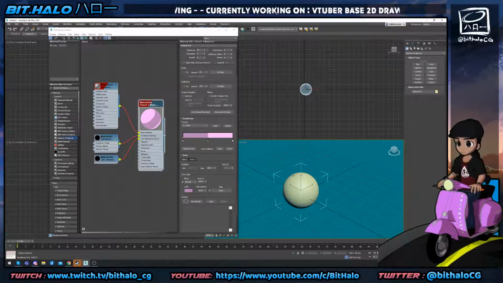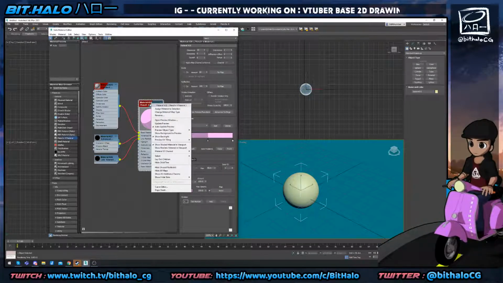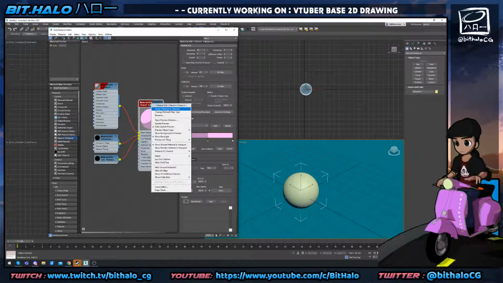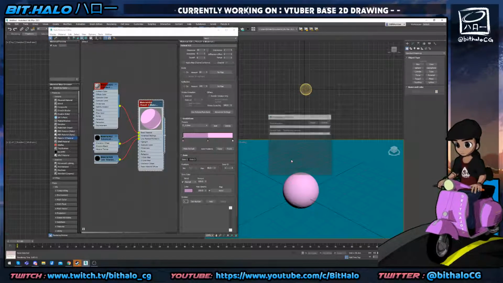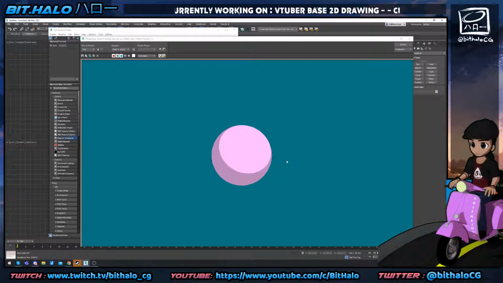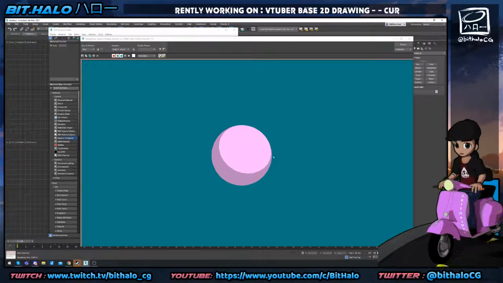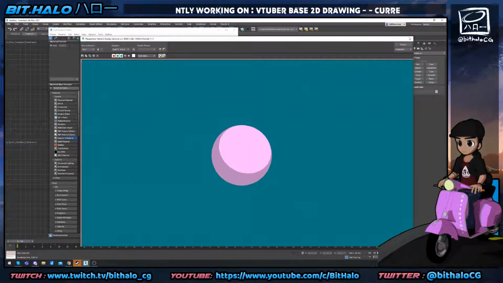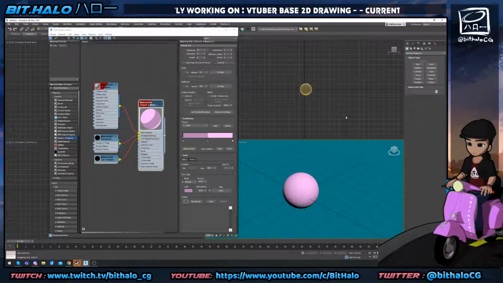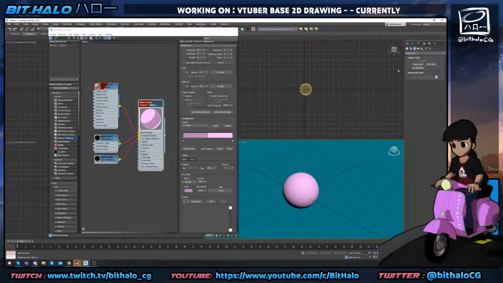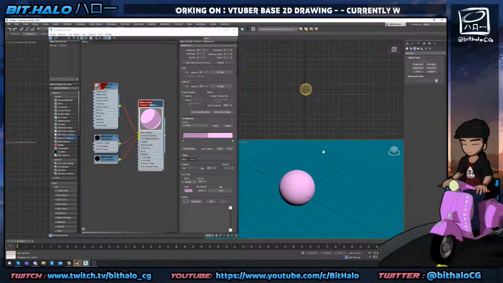We click on our ball, right-click on the material, and click Assign Material to Selection. Now that we have that, we can do a quick render, and look at that. We already have a cel-shaded ball. Without a light in our scene, it just chooses a default light setup. So you can just insert any type of standard light, and it will work just fine.